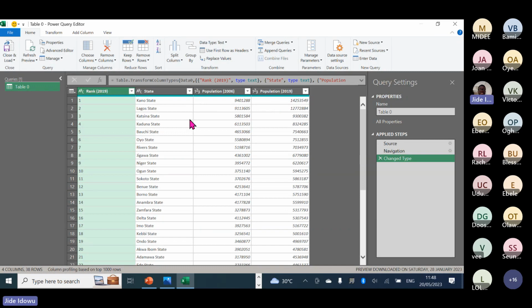Then, let's say I don't need something. For instance, maybe I don't need this one. Maybe this is what we want. Or maybe we don't even need this 2019. This is what we want. I'm just saying, maybe we need 2019 and we really don't need 2006. How will I be able to remove this column? Take a look at the top.